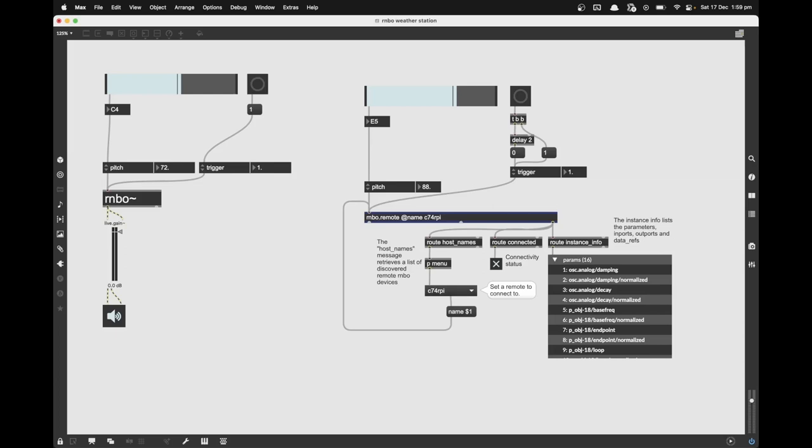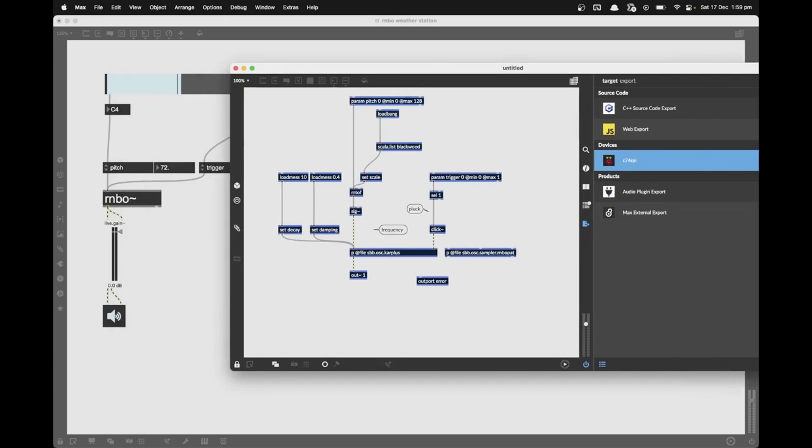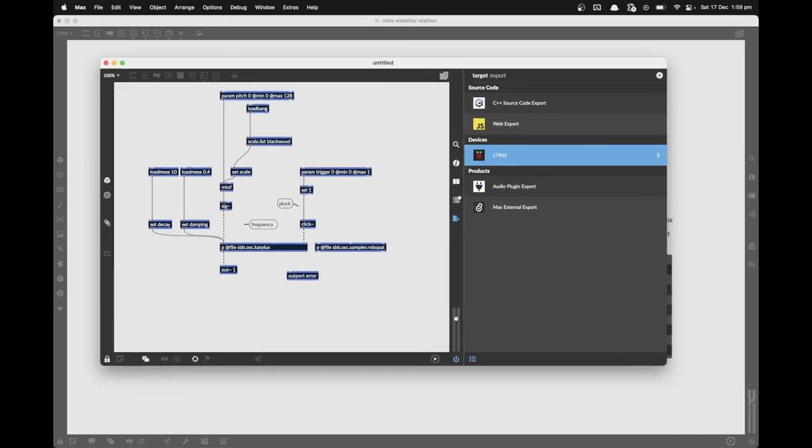Very cool. So let's pop over to Rainbow. I've just double-clicked on my Rainbow object, and it's brought up my Rainbow Patcher. On the right, you can see this export sidebar, which we don't have in regular Max. This lets us export our Rainbow patch to whatever target we want to export.